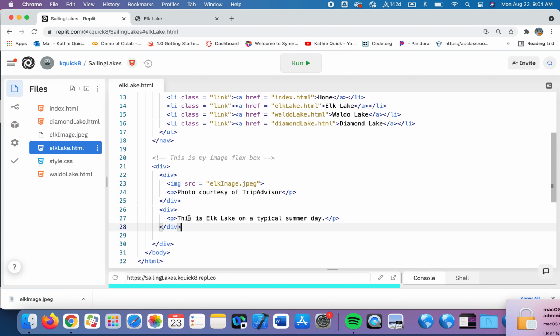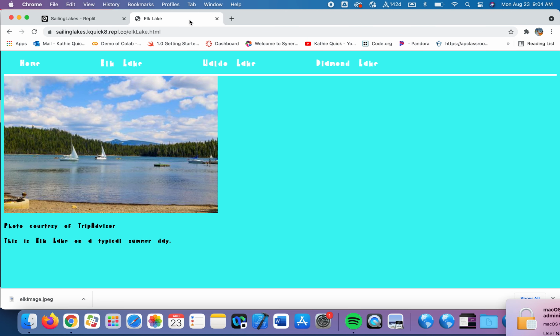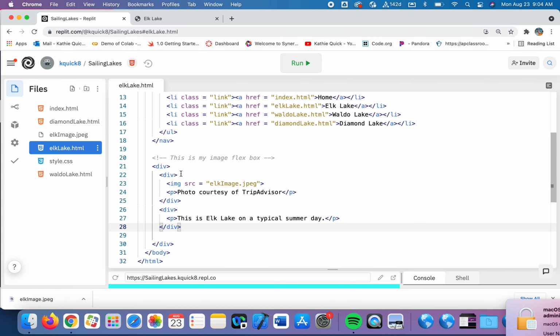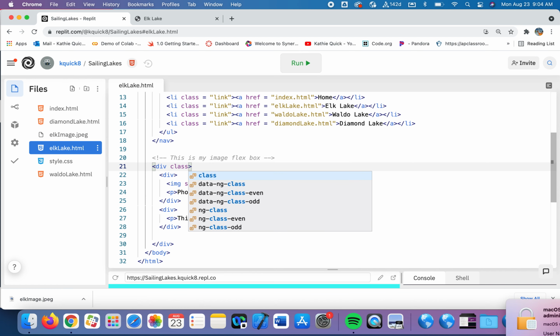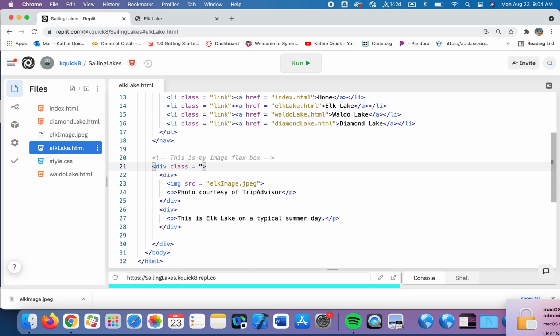If I go back to my website here and I refresh, nothing has changed. All I have done is put those things in a container so that now I can style these containers. Okay, first of all, my outermost div, I'm going to give it a name. I'm going to call this my Lake Flex. You can call it whatever you want, but because I'm working with lakes, I'm calling it my Lake Flex. This is my flex box for the lakes that I'm using.